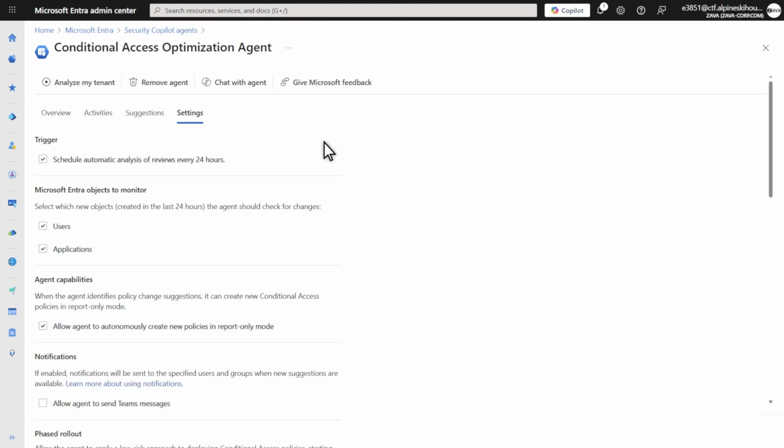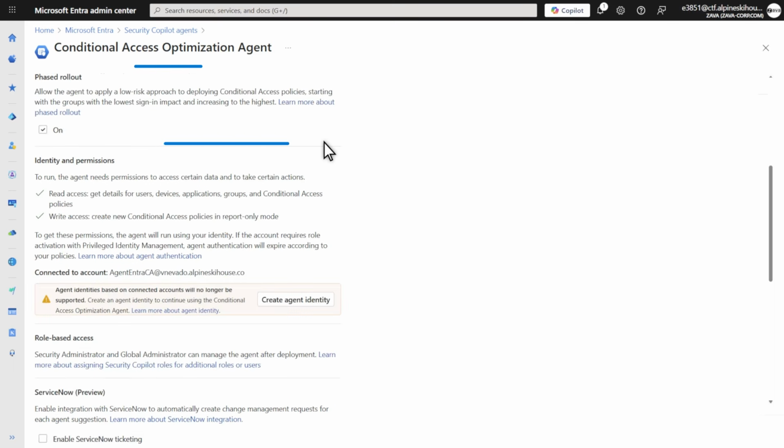You can also configure the agent to send Teams notifications to pre-selected recipients. When enabled, recipients will receive notifications when new agent suggestions are available. On by default, the phased rollout setting allows the agent to roll out policies in phases when it creates new policies in report-only mode. This allows you to monitor the effects of the new policy.